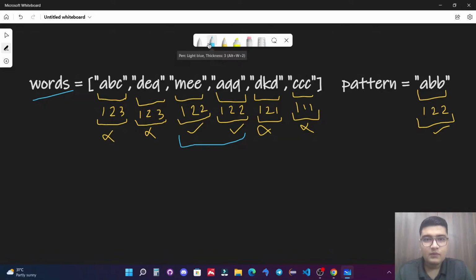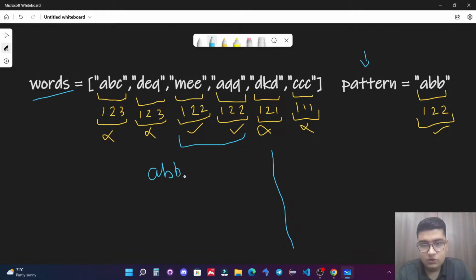Let's say we first find the pattern of the pattern given to us. So we have a, b, and b. To find the pattern of this, let's make a hash map in which we will store the mapping of each character, and let's also take a variable j, which is initially 0. Now let's start building the pattern. For a we start with the character 1, and we store this a with 1 into the hash map, right? Now we go to b.